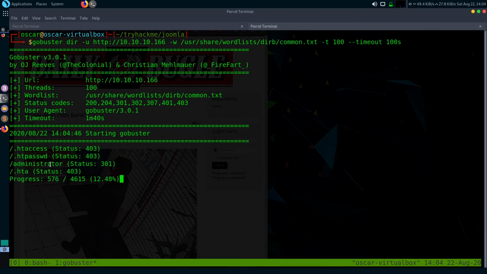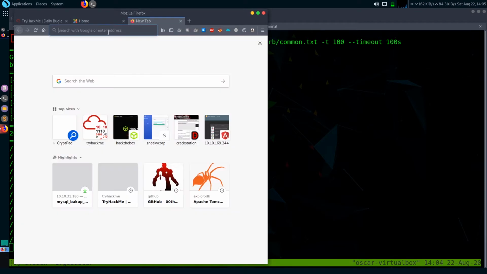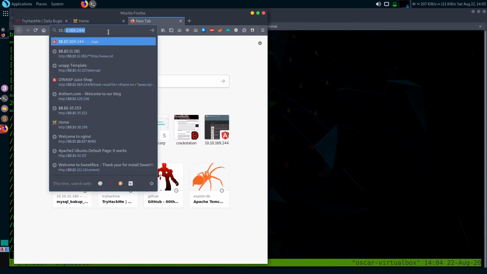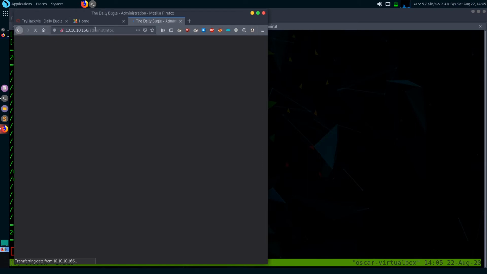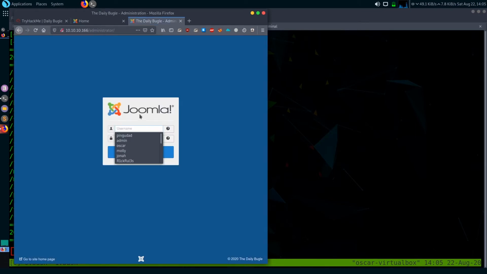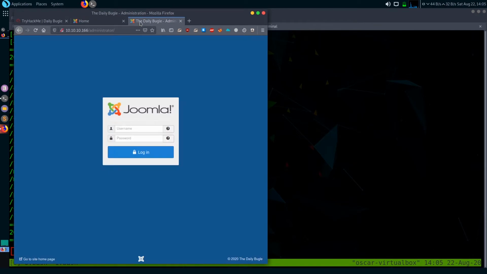Okay, it found a page named administrator. Let's check that. Okay, now we know that this page is Joomla. It's a Joomla CMS. You can get the idea from this logo also.